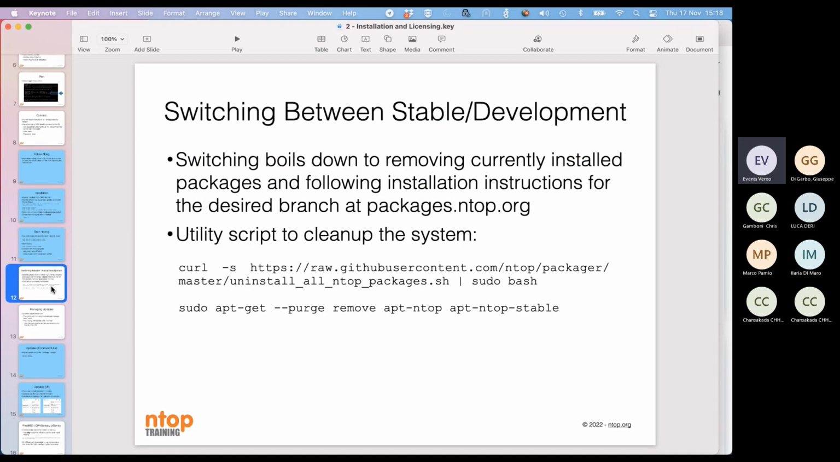Now, coming back to the question, so the question was, can we switch the version between stable and development? So for instance, if you install the development packages and at some point you want to move to the stable because you see that there is a crash or something that is preventing you from running the software, or the other way around, you're using the stable, but you need a new feature and you want to move to the development, you can do that by running this script you can find on our website in the FAQ, the frequently asked questions.